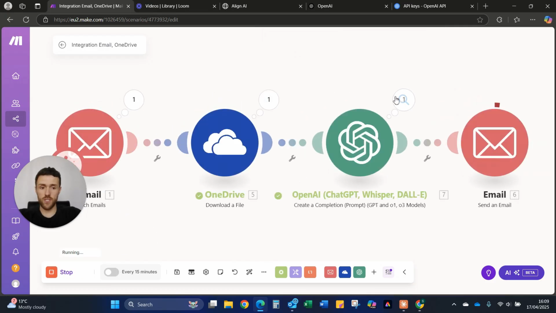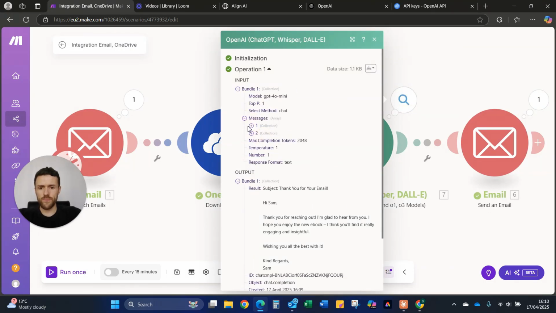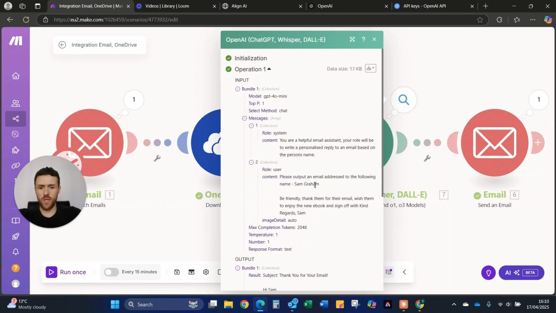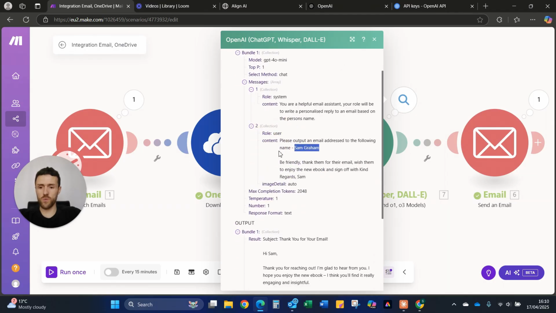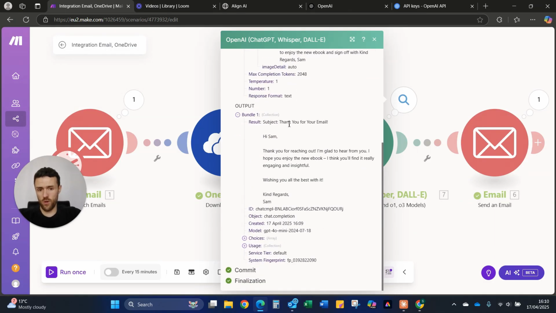So as you see, the first two stages are done. OpenAI has done its bit. So if we see here, the input has the prompt that I put in, and it's got the input as my name there, which was dragged from the previous module. Then the output, we've got a personalized email that's going to be much better for them rather than just what we put before. It just gives it that more authentic feel.